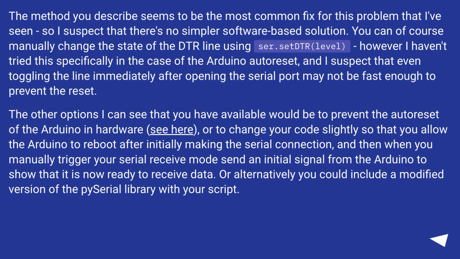The method you described seems to be the most common fix for this problem that I've seen, so I suspect that there's no simpler software-based solution. You can of course manually change the state of the DTR line using ser.setDTR(level), however I haven't tried this specifically in the case of the Arduino auto reset, and I suspect that even toggling the line immediately after opening the serial port may not be fast enough to prevent the reset.